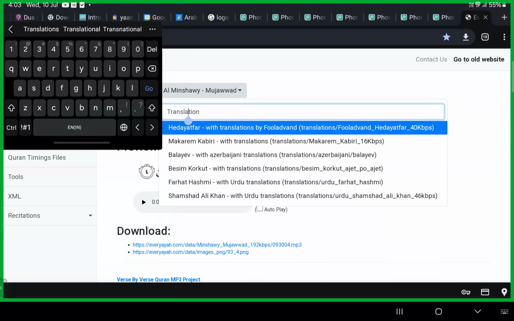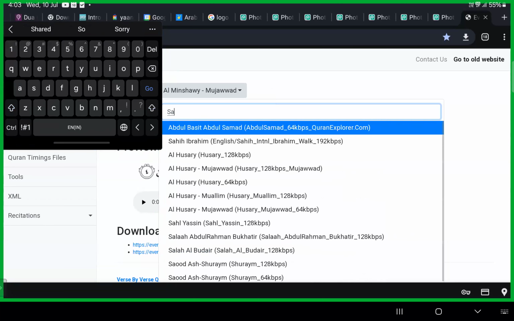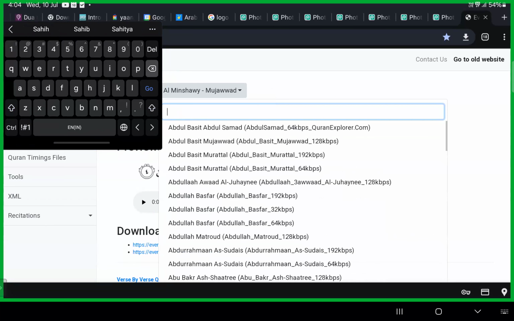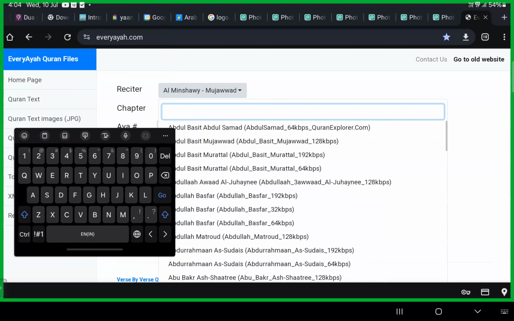Even the Sahih translation of the Quran in English is here. Just put Sahih there. Okay, Sahih International. It is English, or English audio translation will be here. You can just download it. Fine. So this is an excellent choice that you all can make. This website is excellent for every Quranic editor.